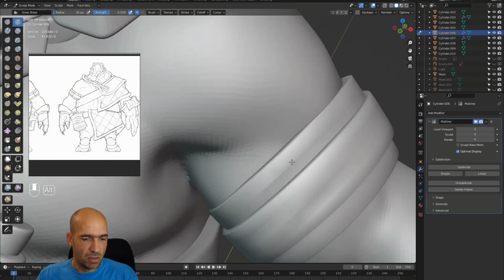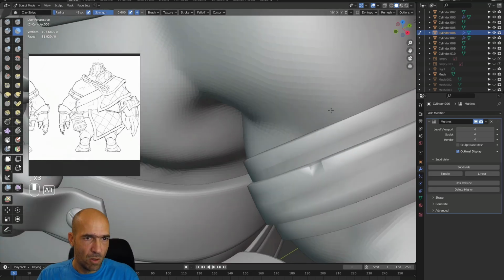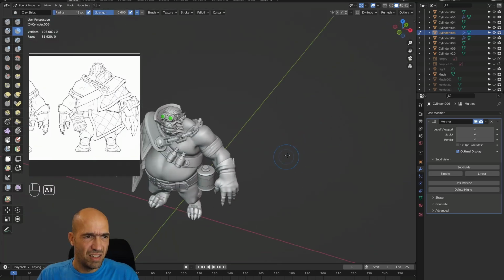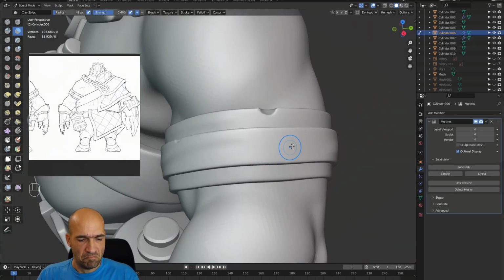Maybe we can even do some damage, bottle damage, like this. Also here. It's always good to have these kinds of things, like a little damage here, a little cut there, and it makes your model more interesting. But we have to be careful with those things, not to overdo them, because then it can be a problem.